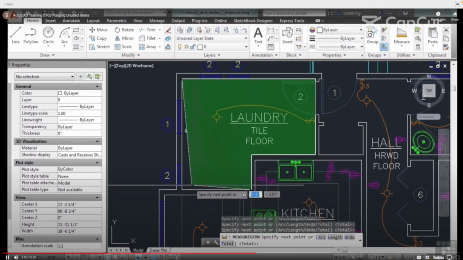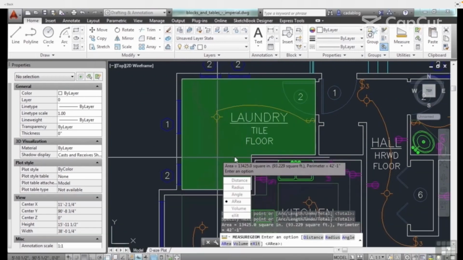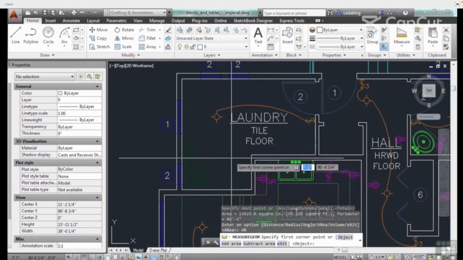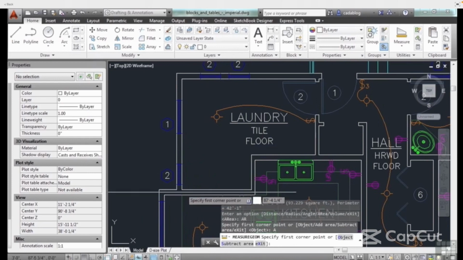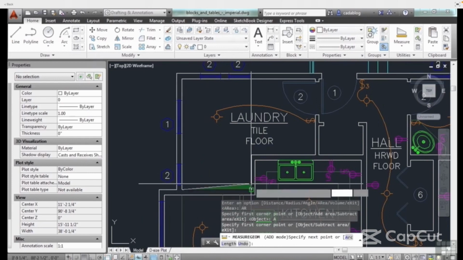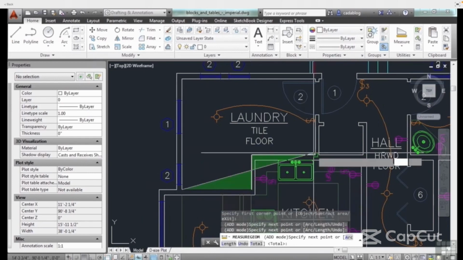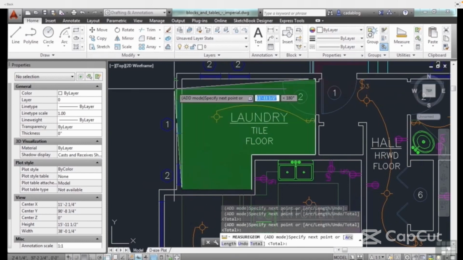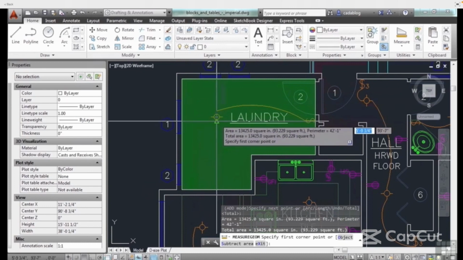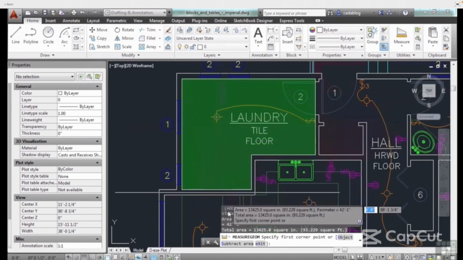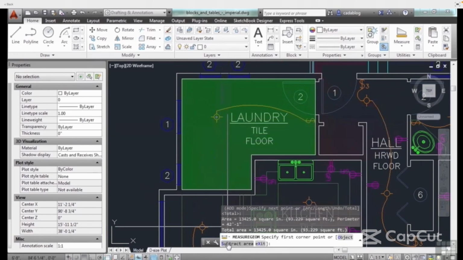Now I can pick something here, any shape again, press enter, and well, I can't continue on. I can't add more to it. I can't do anything else. I have to start with the add area in order to get started. So if I start with add and I pick my shape, whatever it might be, press enter. Now that I've added something to it, I can pick the subtract area.